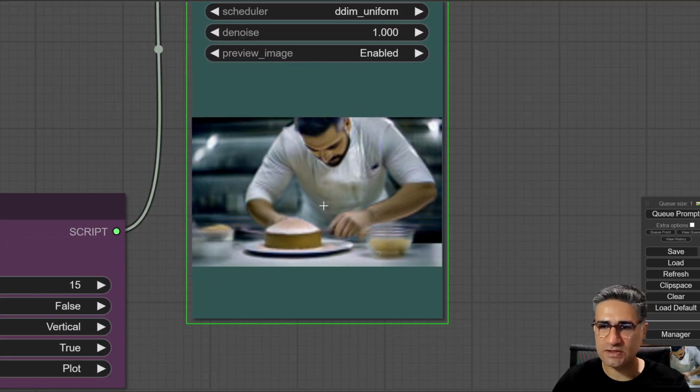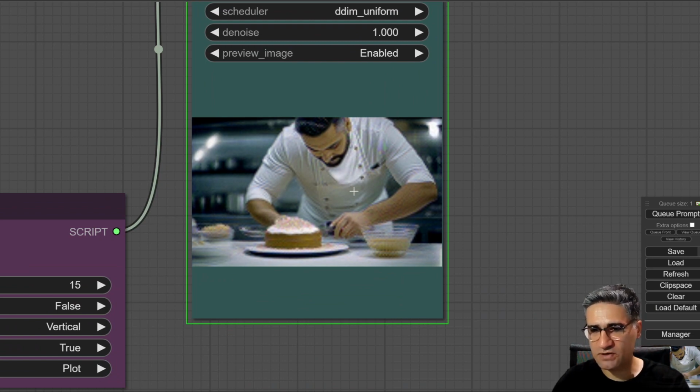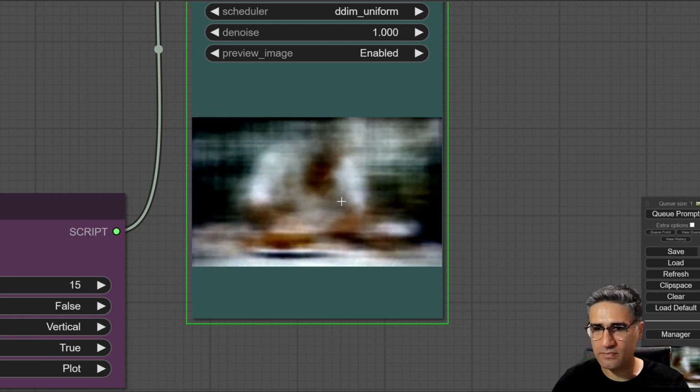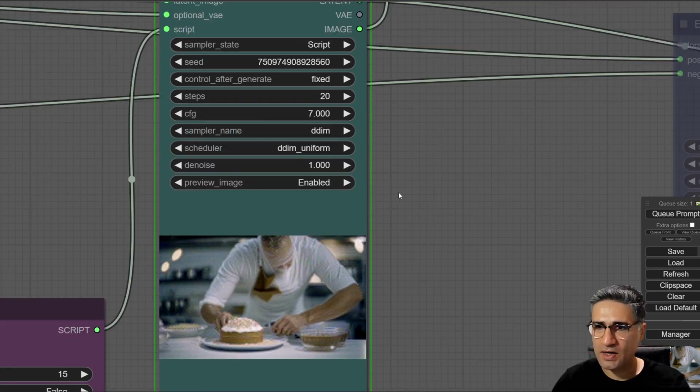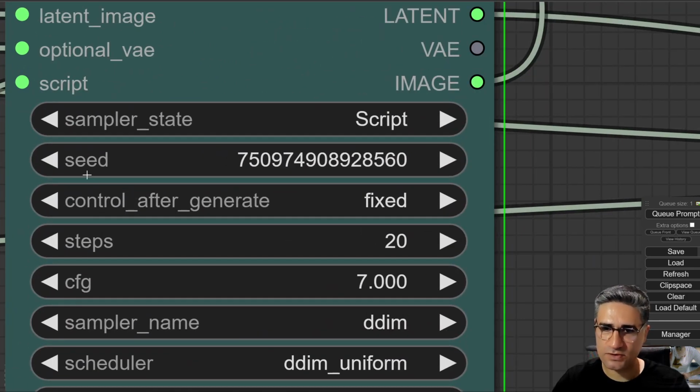Okay, the processing has started. We have the chef that is making the cake. Again, we have that chef. Also, please note that now I'm using a fixed seed number. It's very, very important, because if you want to compare some images, at first you should fix the seed number. After that, you can start testing.